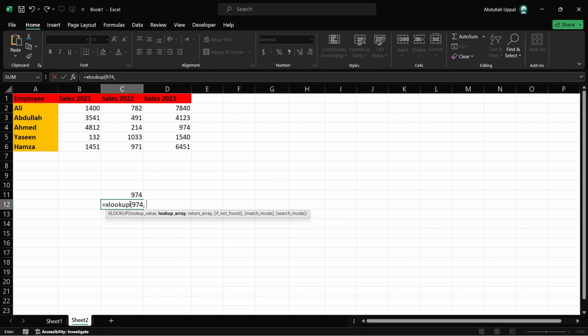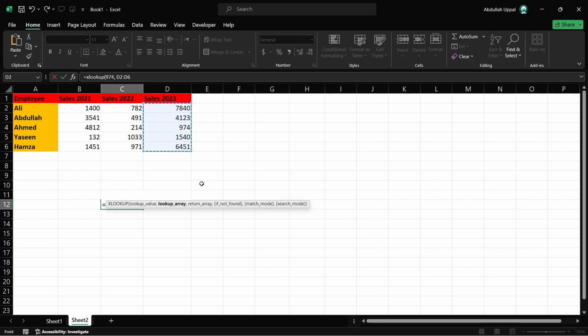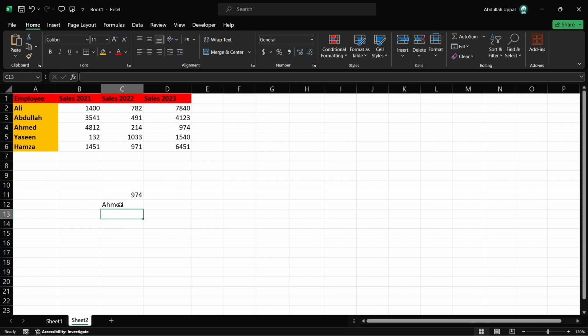Specify the lookup array. This is where Excel will search for the value you've entered. Enter the return array. This is the range from which Excel will pull the corresponding value. Complete the formula and hit Enter to find the corresponding value associated with the value you originally searched for.